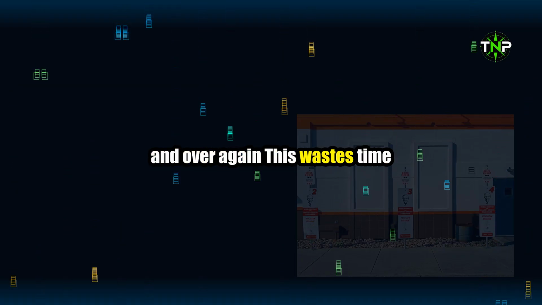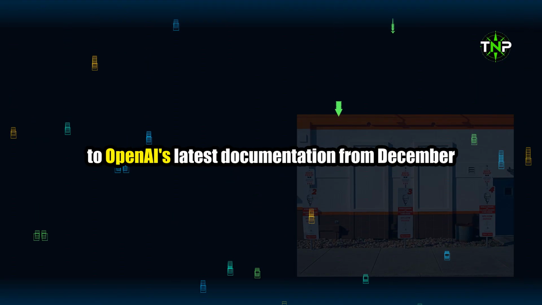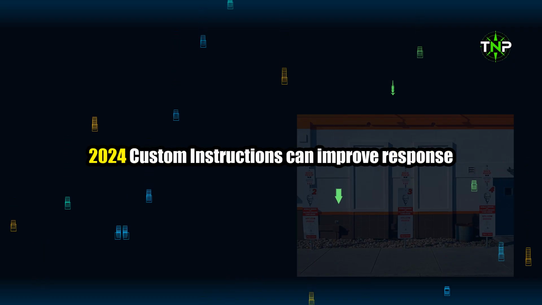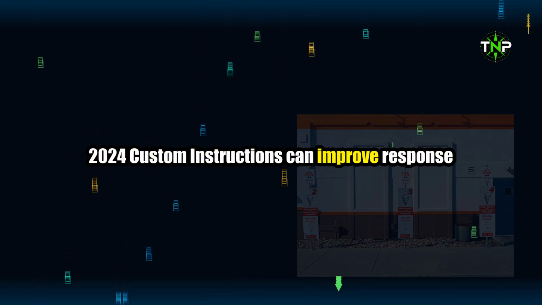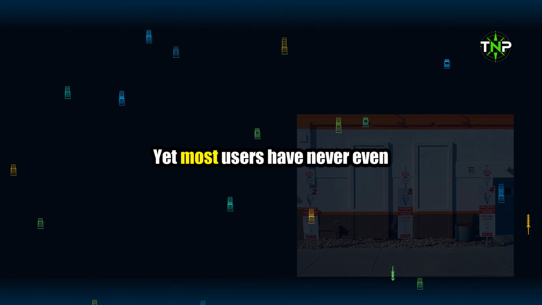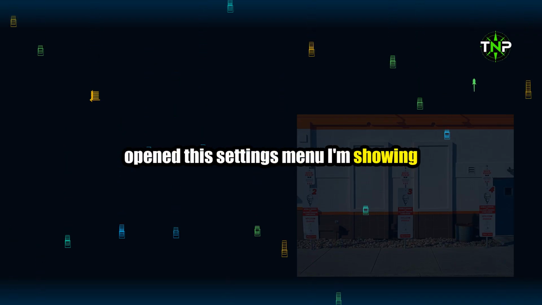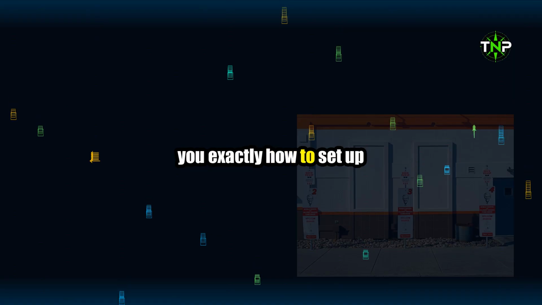According to OpenAI's latest documentation from December 2024, custom instructions can improve response relevance by up to 70%. Yet most users have never even opened this settings menu. Today, I'm showing you exactly how to set up custom instructions that will revolutionize how you use ChatGPT.